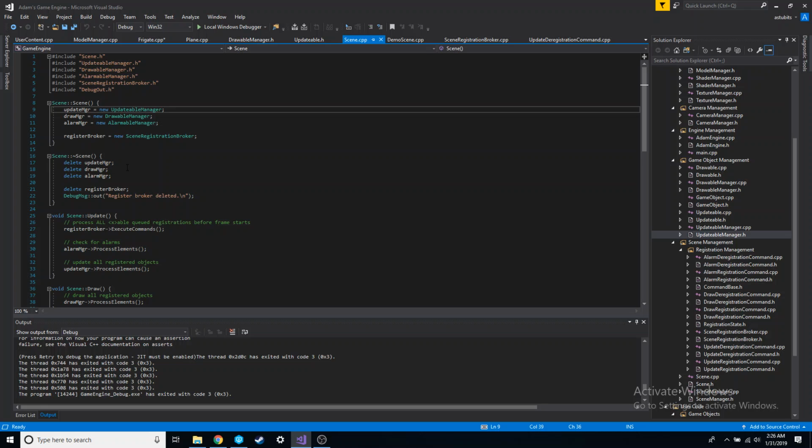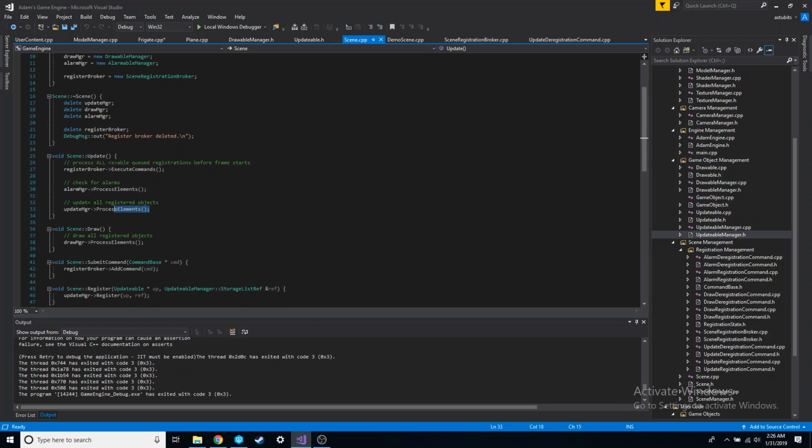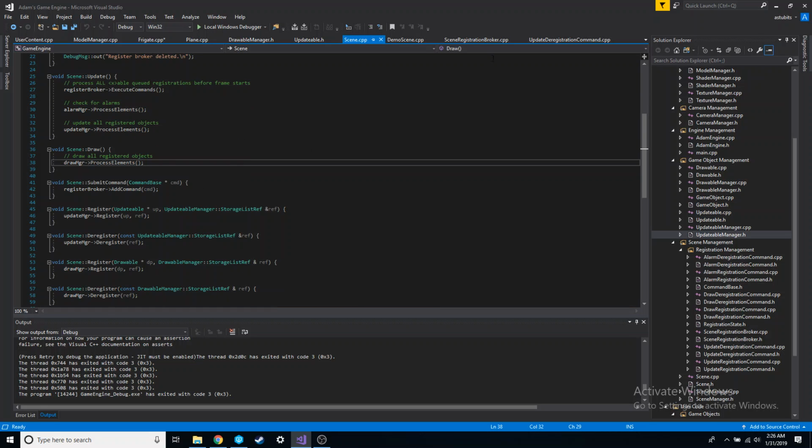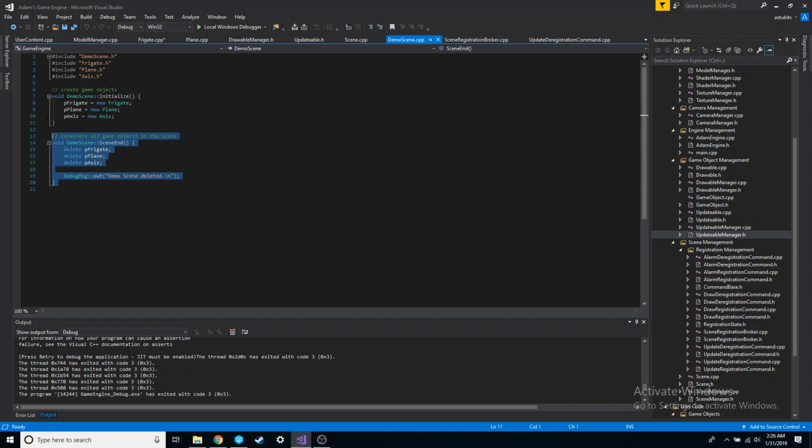And then looking at our scene class, which has been expanded, inside of our update we will first and foremost check the register broker to execute any waiting commands. We'll also check our alarm manager to find any alarms, and then we'll call our update manager to update any objects that need to be updated in the list. And inside of draw, we'll call our draw manager to draw any objects that need to be drawn. And then inside of our demo scene, now with those update and draw taken care of in scene, the user only needs to initialize and destroy their objects in their own scene.